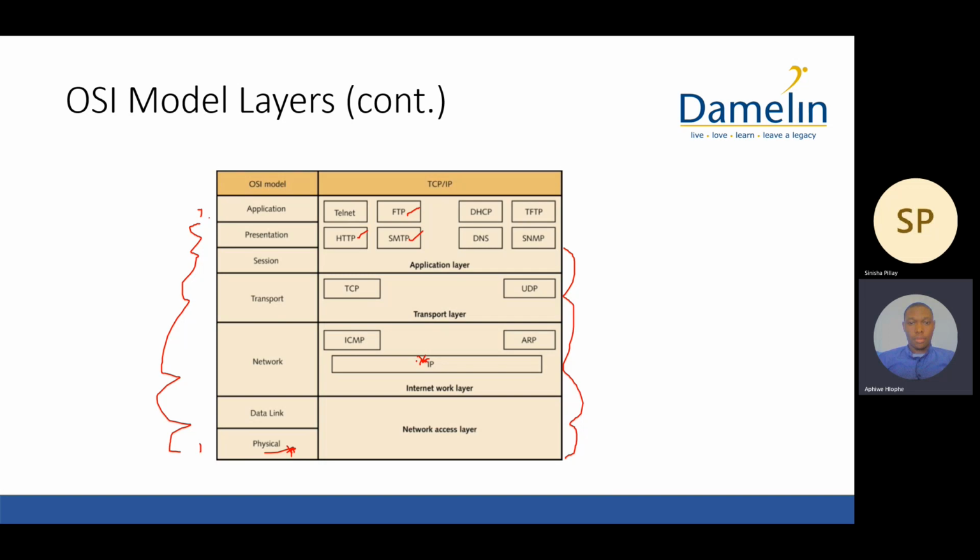Then we have the network layer, where IP addresses, the internet protocol addresses, are assigned to the packet. Information about the network that is sending and the network that is receiving is assigned. Then we have the transport layer, where the vehicle through which the data is going to be sent is defined. Is it going to be TCP or is it going to be UDP?